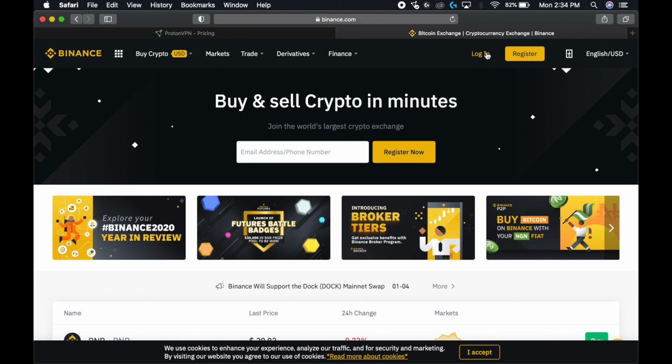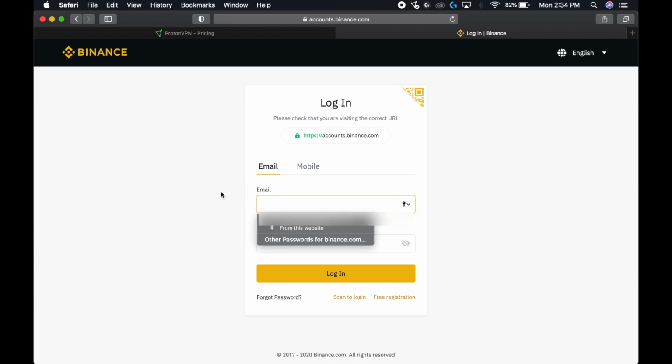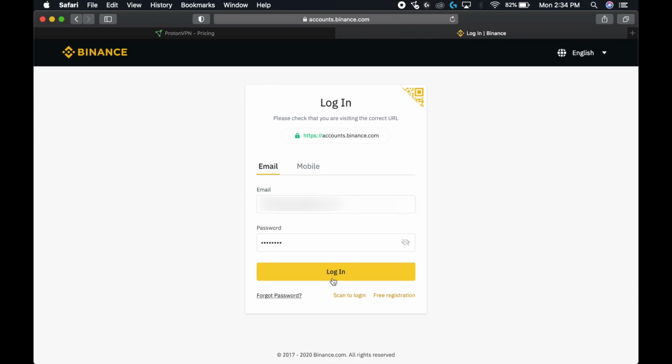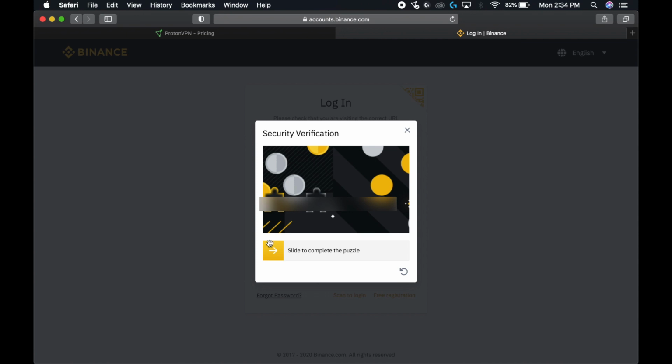So once you get your account created, you're going to log in. I'm going to quickly just log in here. Again, always connected to the VPN. It's going to have me do a few things. One second.